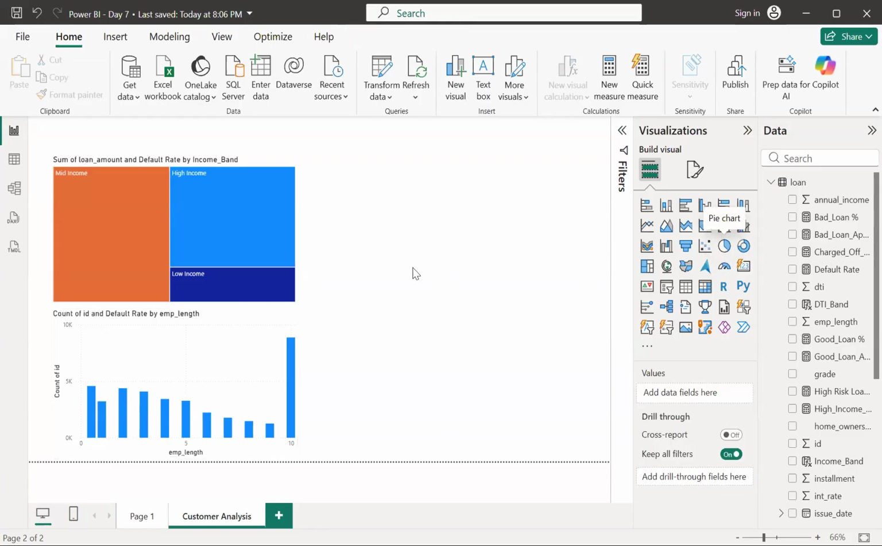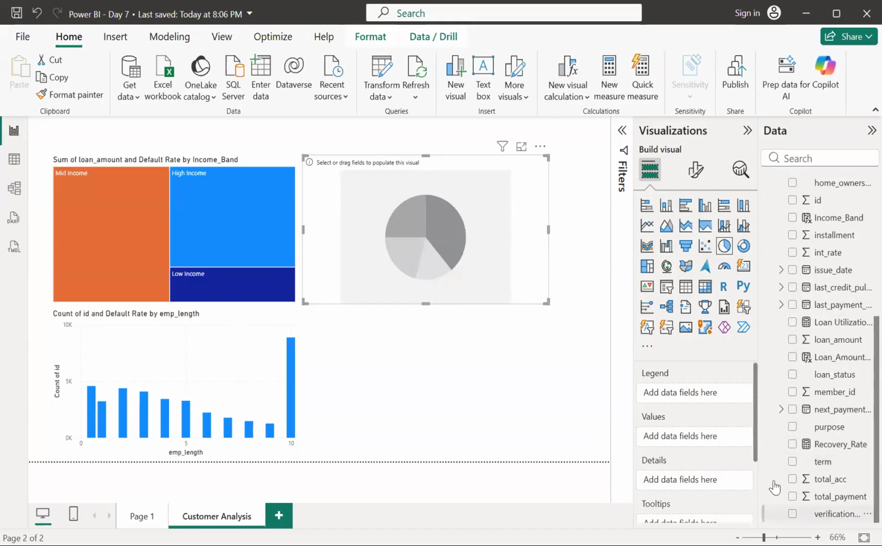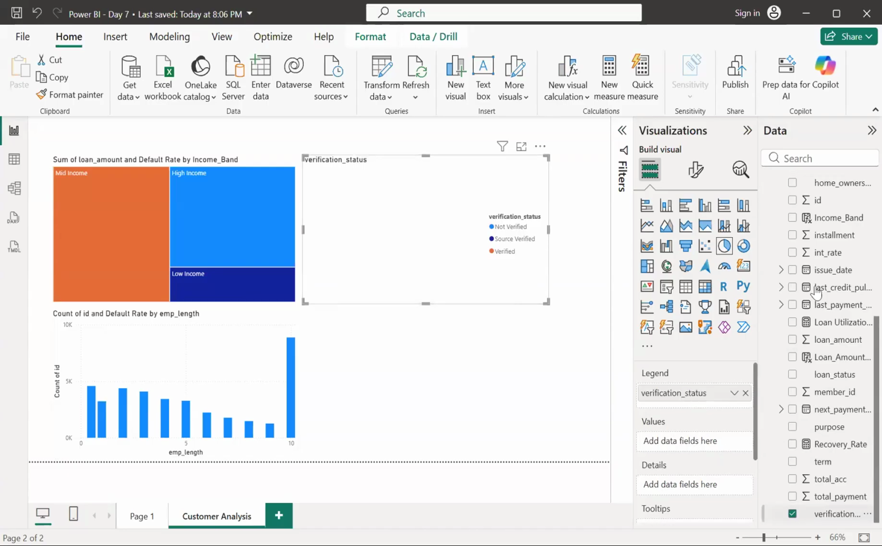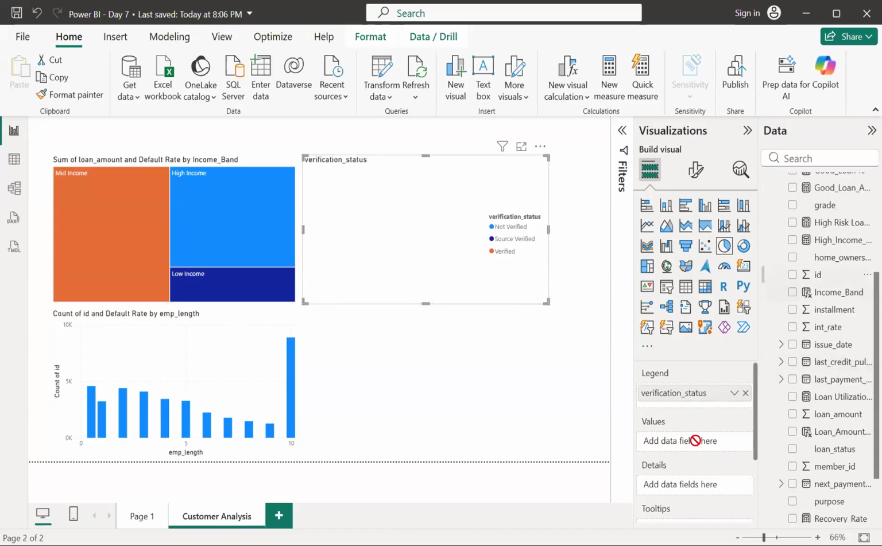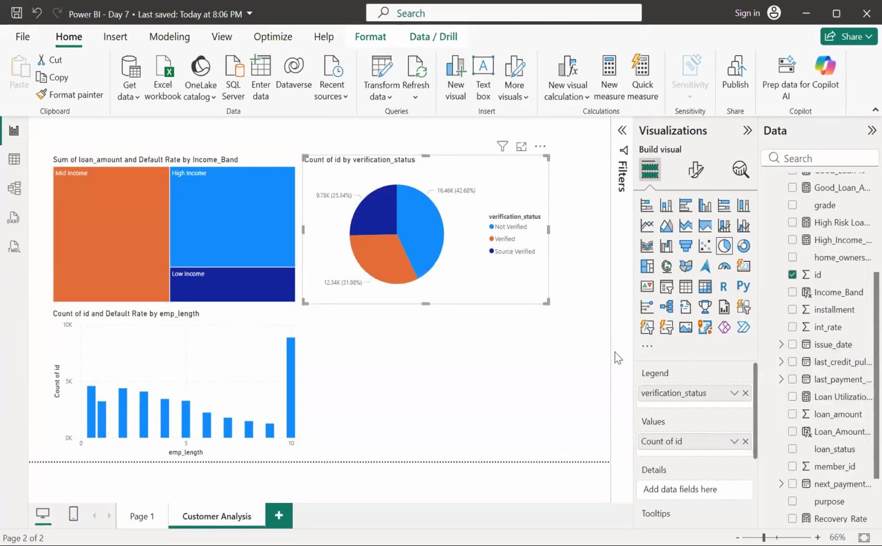I guess the first one is really simple, where you just need to take verification status onto the legend. And then I told you that anything you can take onto the values, I can take the count of ID, and we can easily observe where this percent is higher. You can see, guys, that the maximum number of customers for whom the loan is approved are non-verified, 43%. 32% of customers are verified, whereas 25% are source verified.